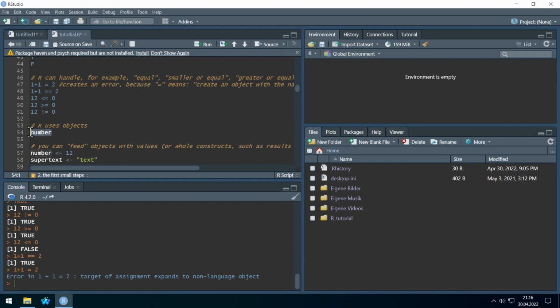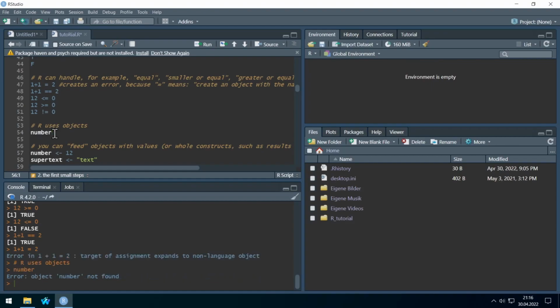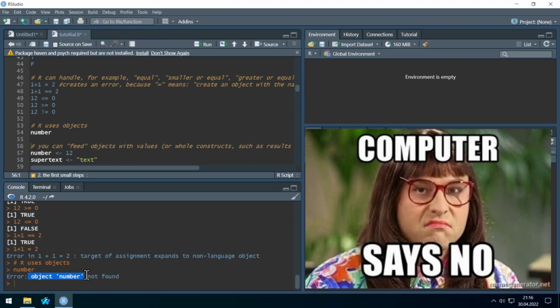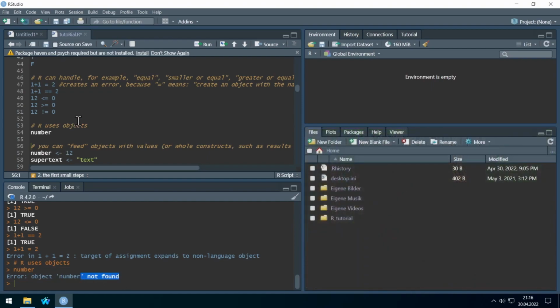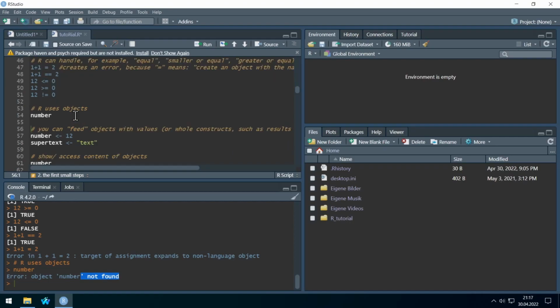Okay, like I said, R uses objects, and objects usually have names. In this example, the name is just number. If we just try it out, what happens when we just type number, then R says, well, the object number was not found. Okay, so we have to first create the object number in order to be able to access it. How do we create objects?